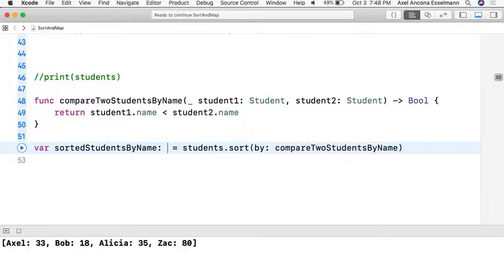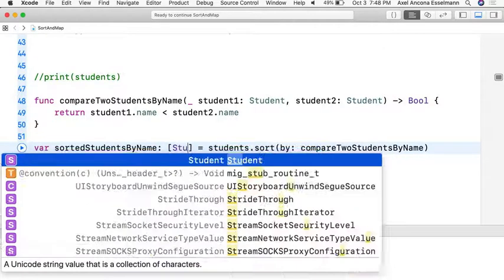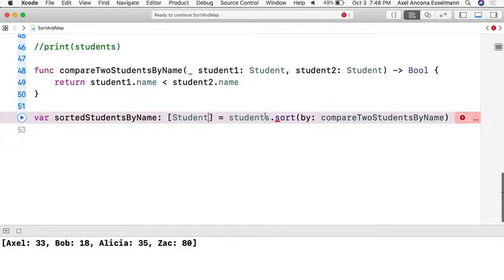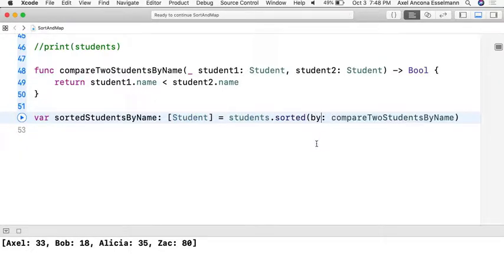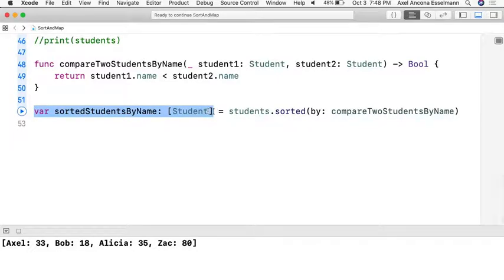We'll start with all of the bells and whistles, and then again we'll remove as we go. Sorted. Here we go. We'll see the difference between sorted and sort in a second. Just to make sure we understand what this is doing, we are declaring a new array of sorted students by name. We generate this array by taking the array of students and calling a method on it that does the sorting for us. All we need to do is pass in a function that compares two students, whether one is smaller or larger, and this function happens to compare them by name.